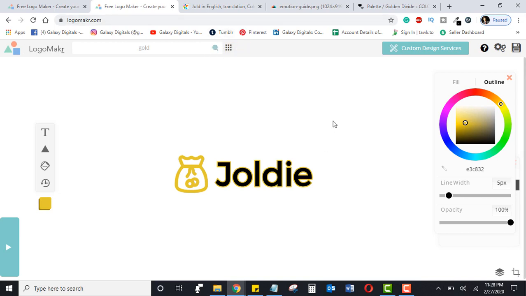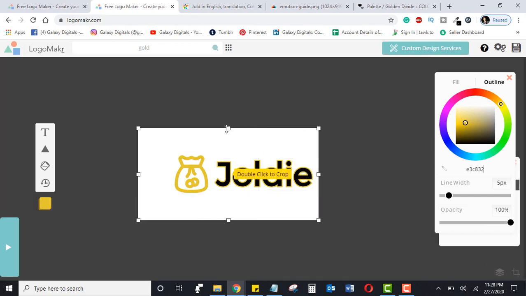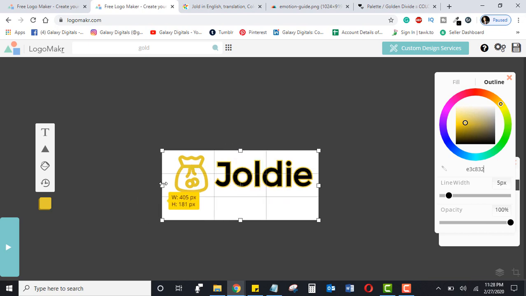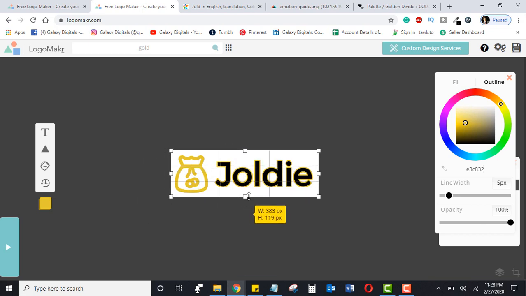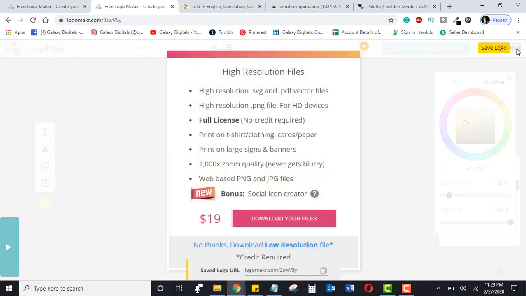One thing I forgot to tell you is that you can also crop this logo, set the width and height, and crop it, and click on save logo. So guys, as you can see, this is a free version, so your logo file will be downloaded not in high quality but in low resolution. So that's fine for a website or social media profile pictures.